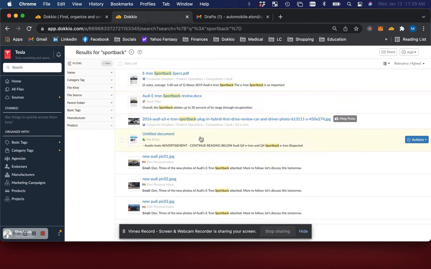Now, Dokkio also looks inside your file. So here's an untitled doc in My Drive that has Sportback in the body of the file itself and some email attachments. Now, in these email attachments, Sportback's actually mentioned in the body of the email. So we're not just indexing the name of a file or the contents of it, but also associated metadata for messages and email attachments. Now, searching is a huge benefit because you can find the right file to work with right away. Another way that Dokkio pays off is through tagging.